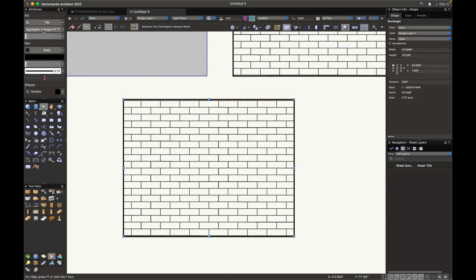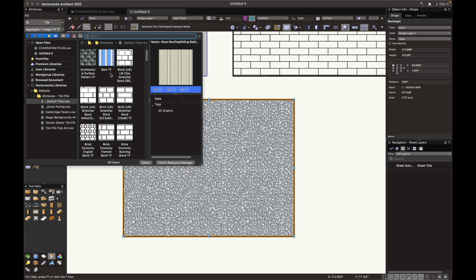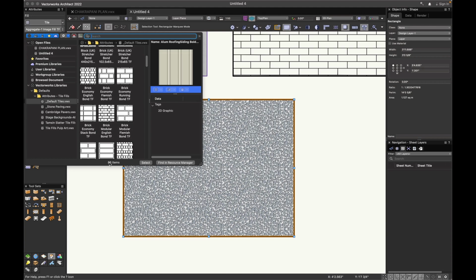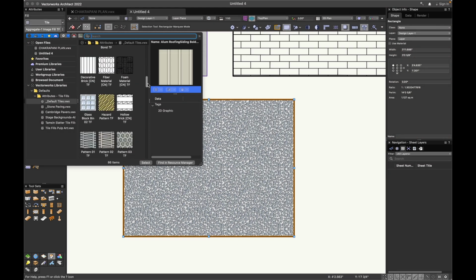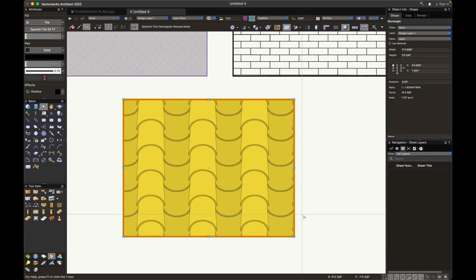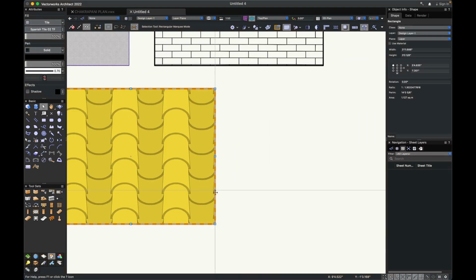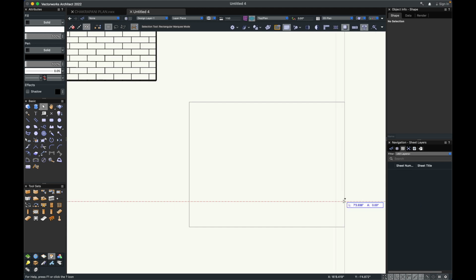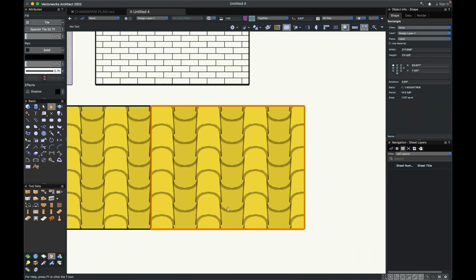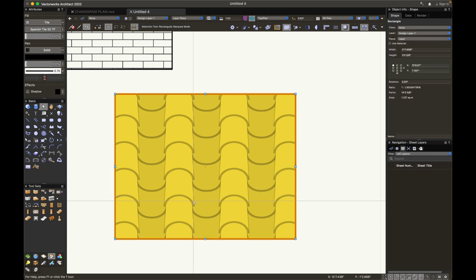There is style, and you can select multiple images from this. There are as of now 86, but you can always download more from Vectorworks libraries. You can select any of the predefined tiles from the resource manager. You can also use an image as a fill for a rectangle or any other polygon. Let's select this and use.